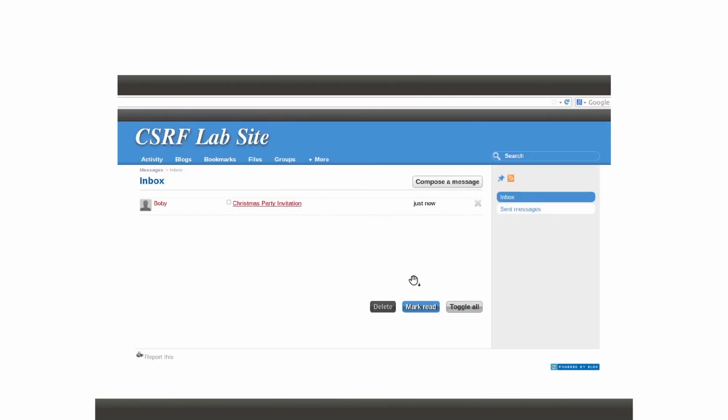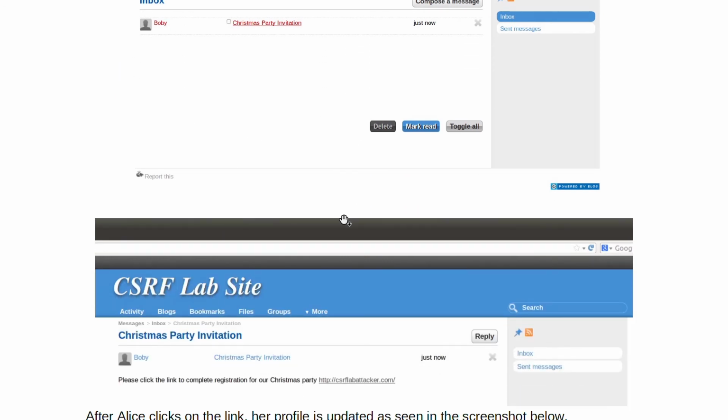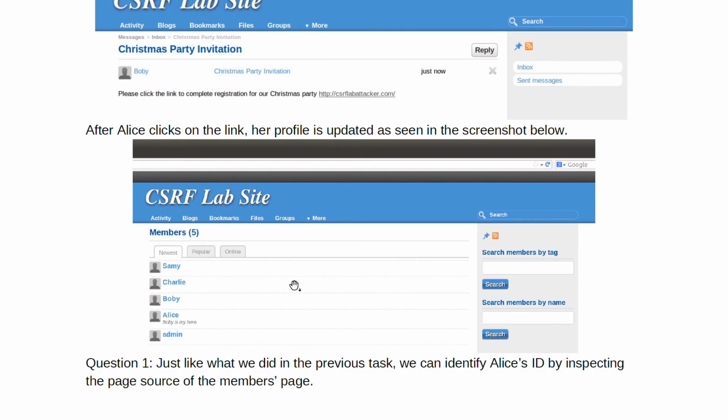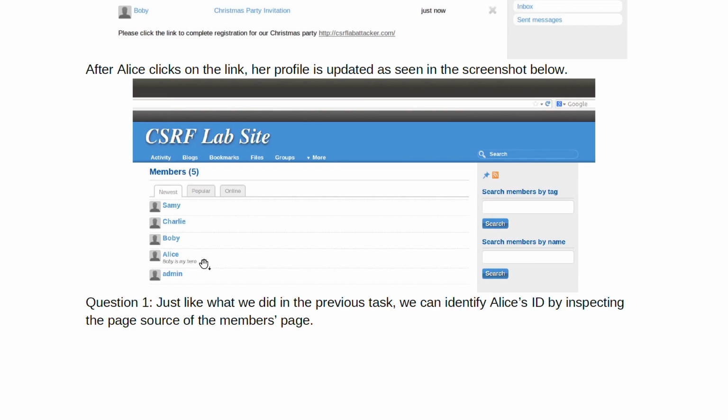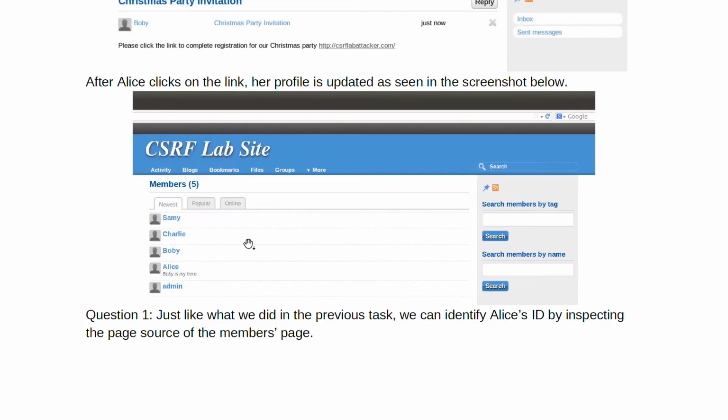The screenshot below is logged in as Alice. She saw the message in her inbox, and after clicking on the link, you can see that the profile is updated as seen in the screenshot. "Alice, Bobby is my hero." So question 1 is just like what we did in the previous task. We can identify Alice's ID by inspecting the page source. So we'll do that in a second. It's just like a while ago.